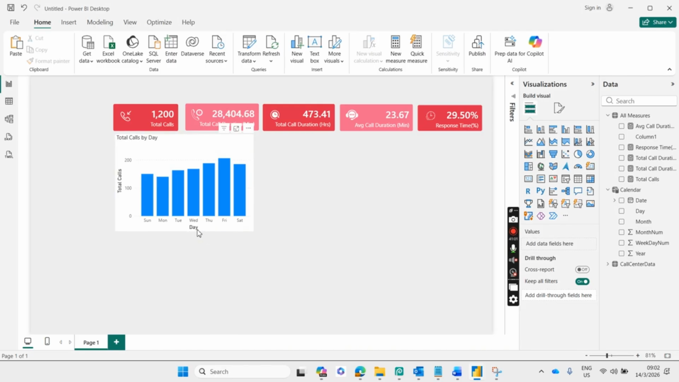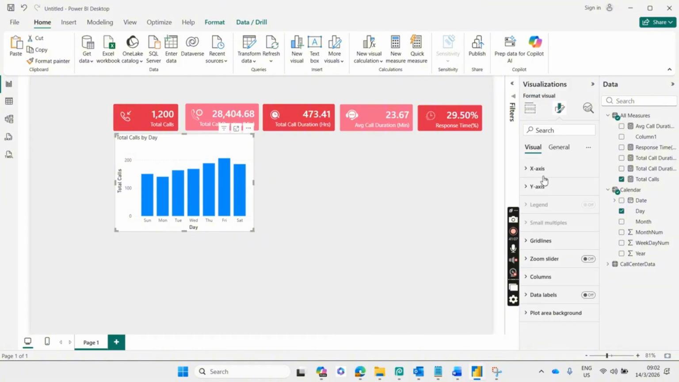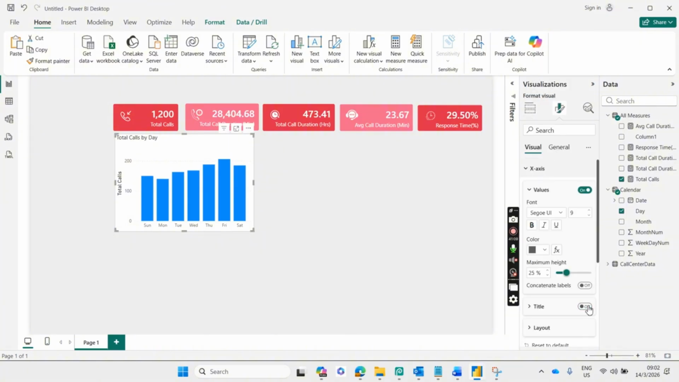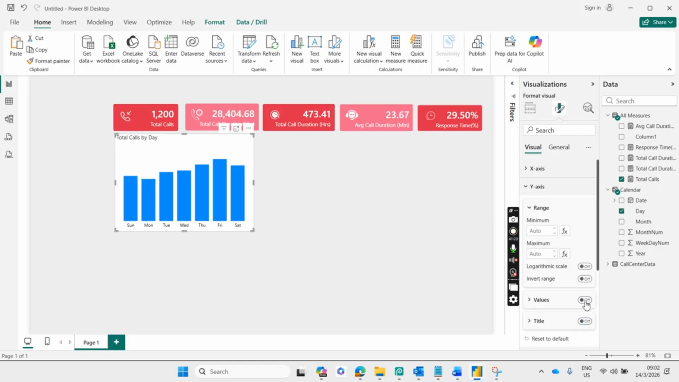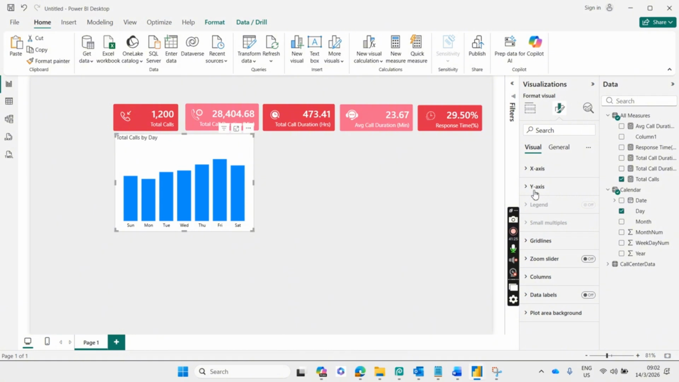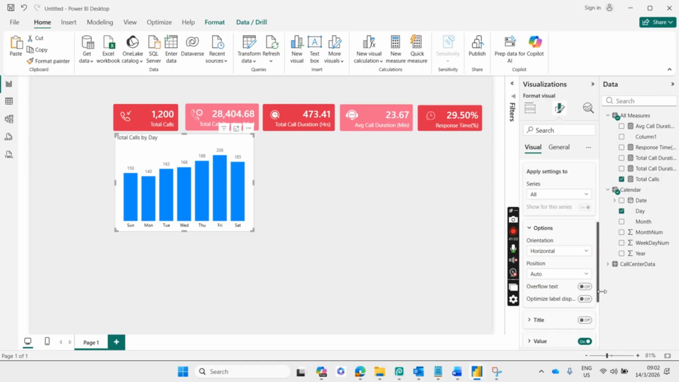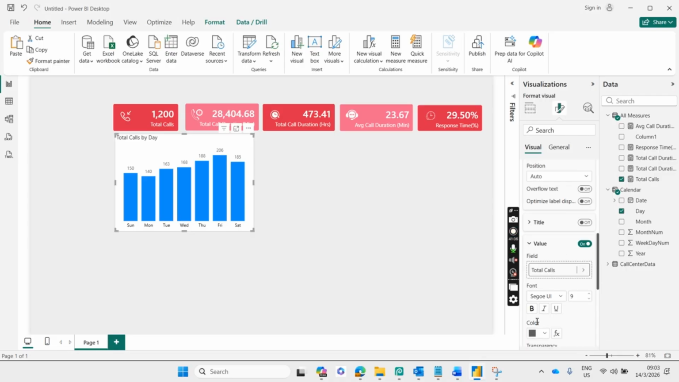Let's remove this title here. On the x-axis, we don't want the title, and the values on the x-axis should be black. Visible. Let's turn off also this on the y-axis. Turn off the title, they are gone. Turn off the values, they are gone. Let's come to our data labels, turn them on, and scroll down. The values, make them black, like so.